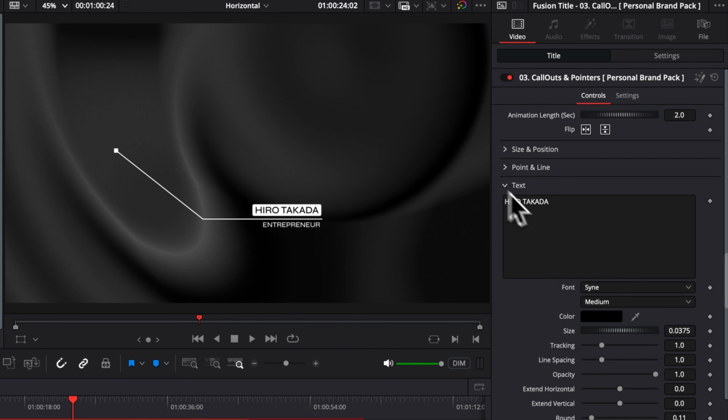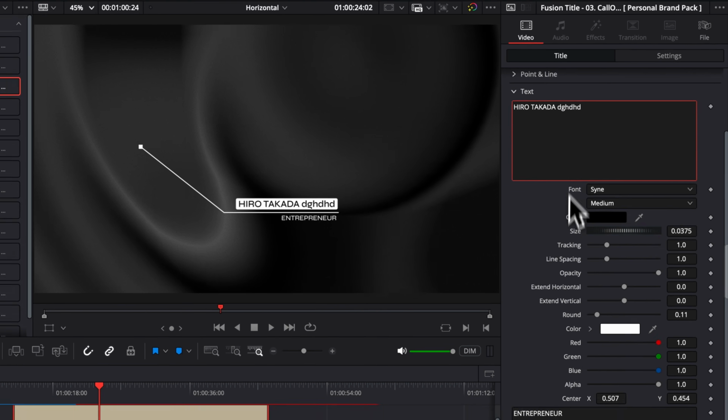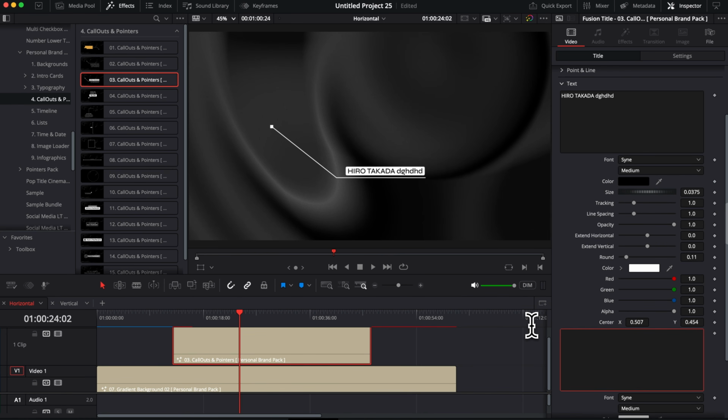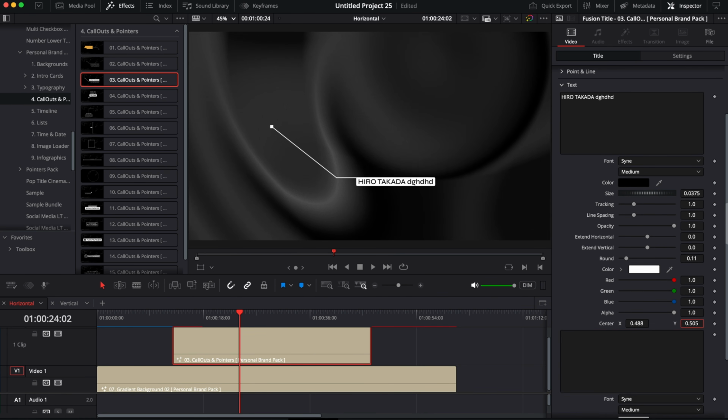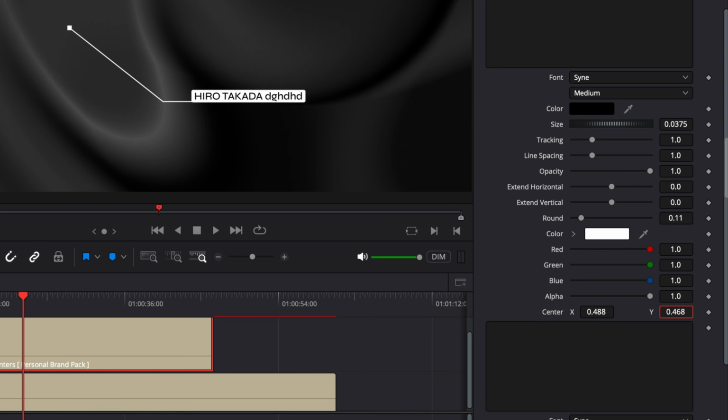We can also adjust the text here. As you increase the text for this one specifically, the box is going to automatically adapt, but you really do have a lot of flexibility. For example, here you could remove the entrepreneur line if you don't want to have that line. Then here is simply adjusting the position of that box. Here we go. And now you have a single line callout.